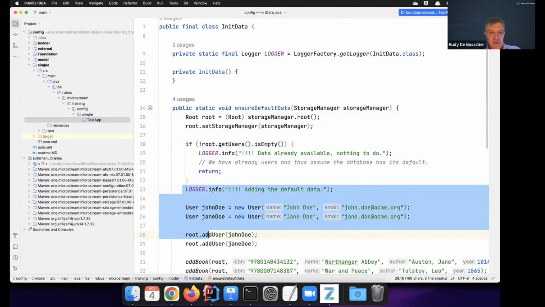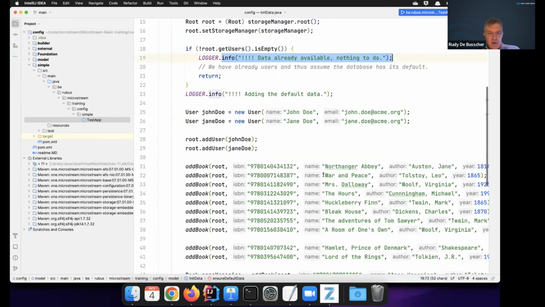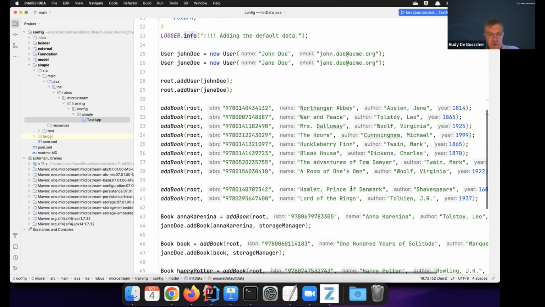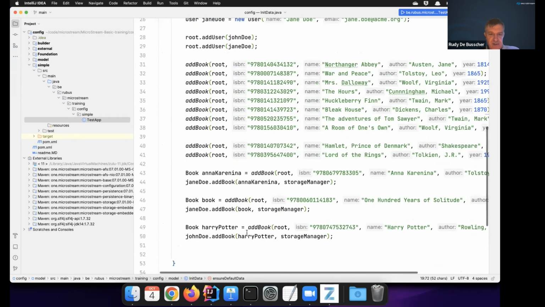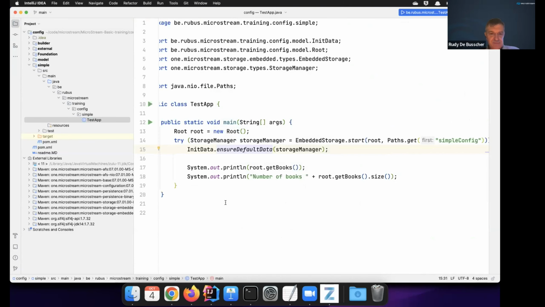Then we add the default. If there are already data, then we just log out a message that there is nothing to do and that we have already users. And then I have added here 13 books with ISBN number, name, author, and some books are assigned to users. I will put the link to the GitHub repo where you can find this example in the chat in a moment so that you can play with it yourself.